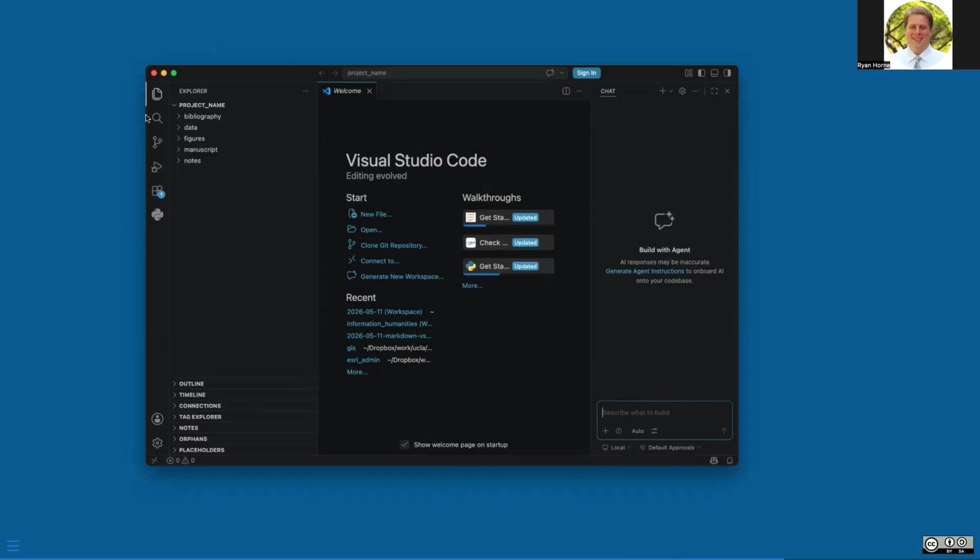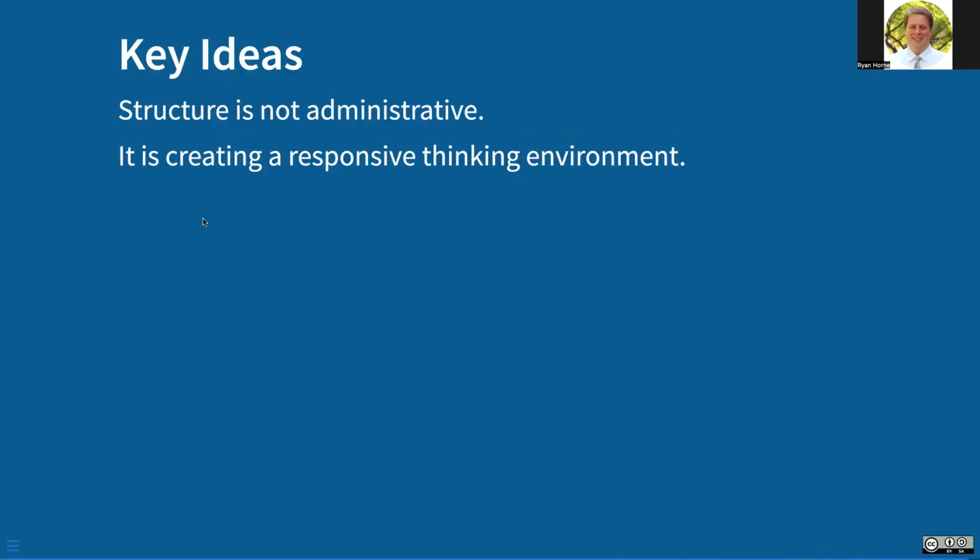Now, one of the things we want to do here is save this as a workspace. So if you go to File, Save Workspace, it'll actually save this configuration of Visual Studio Code. So you'll have your project folder plus any other folders that you want to add. So let's say you have this as your project folder, but you want to add your sources folder to it. So if you go to File, Add Folder to Workspace, navigate to wherever your sources are, you can then add that. Click on Add, and you will see that added to your Visual Studio Workspace.